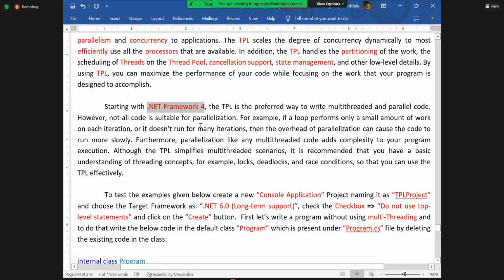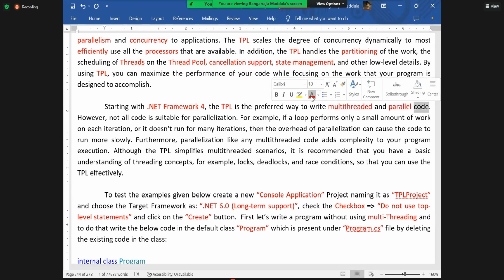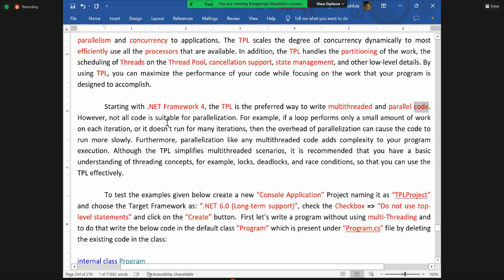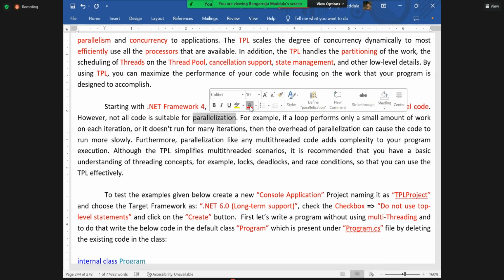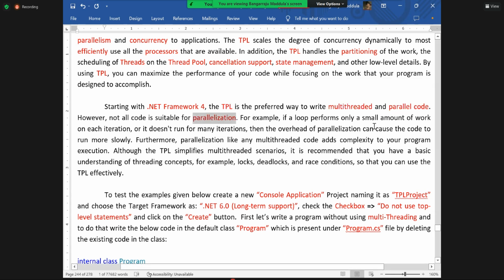So starting from .NET Framework 4, the TPL is the preferred way to write multi-threaded and parallel code. However, not all code is suitable for parallelization. For example, if a loop performs only a small amount of work on each iteration, or it doesn't run for many iterations, then the overhead of parallelism can cause the code to run slowly.